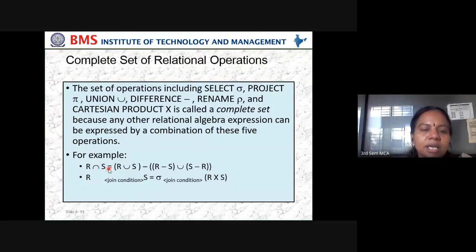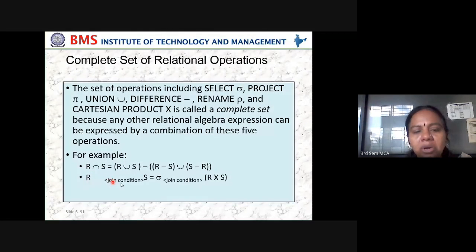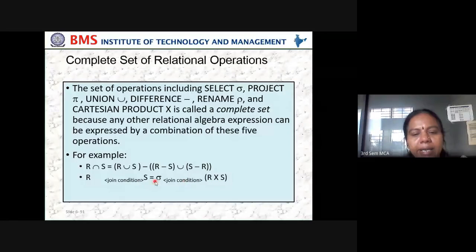R intersection S is equal to (R union S) minus ((R minus S) union (S minus R)). So this is what is called an intersection. It can also be done the other way in this format. You can do union, then subtraction, and the intersection of these two with respect to the union of these two will again result in R intersection S. Then what is this? R join S equals select of the join condition on R cross S. That is what is called a select operation.